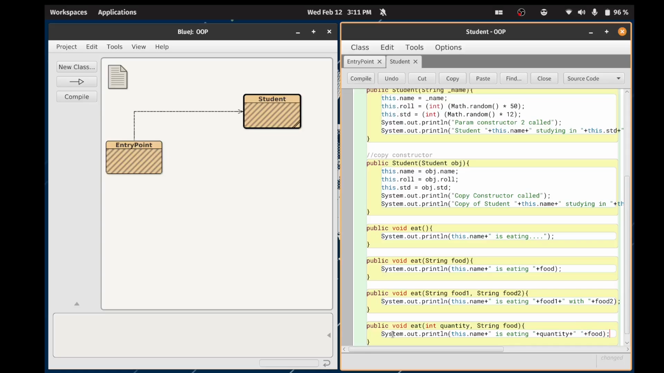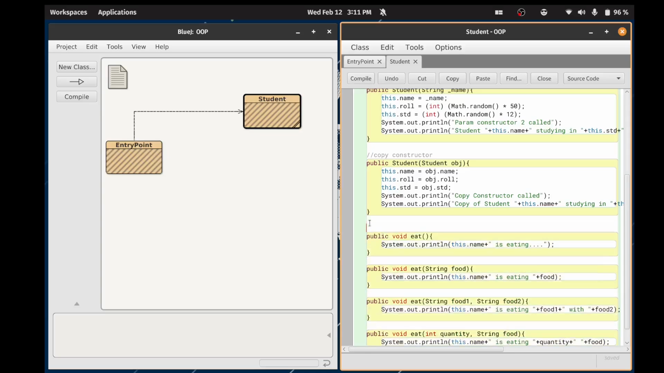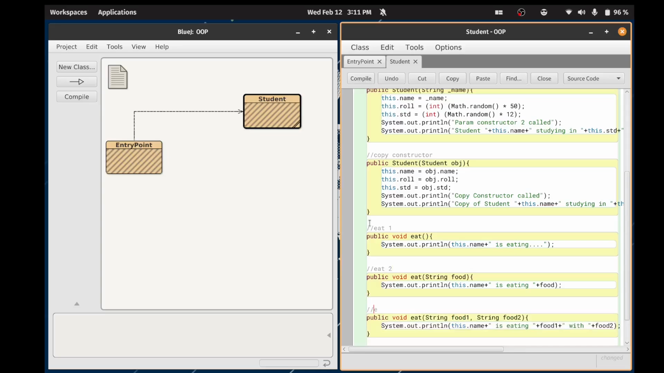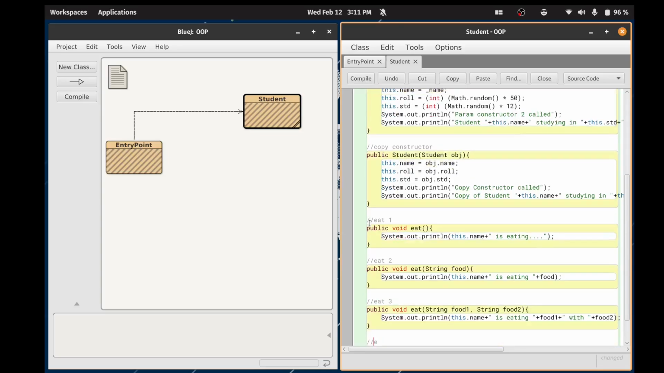That's it. So you have 4 methods with the same name. Say I'll call this eat1, I'd call this eat2, I'd call this eat3, I'd call this eat4.